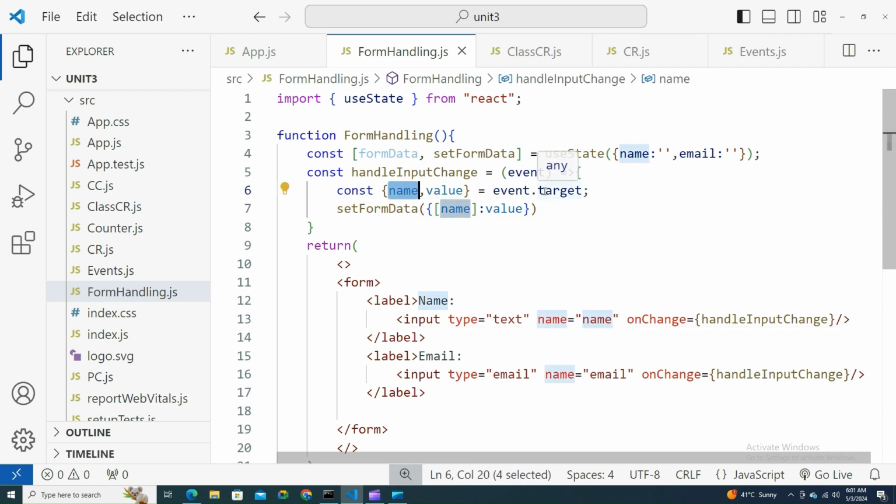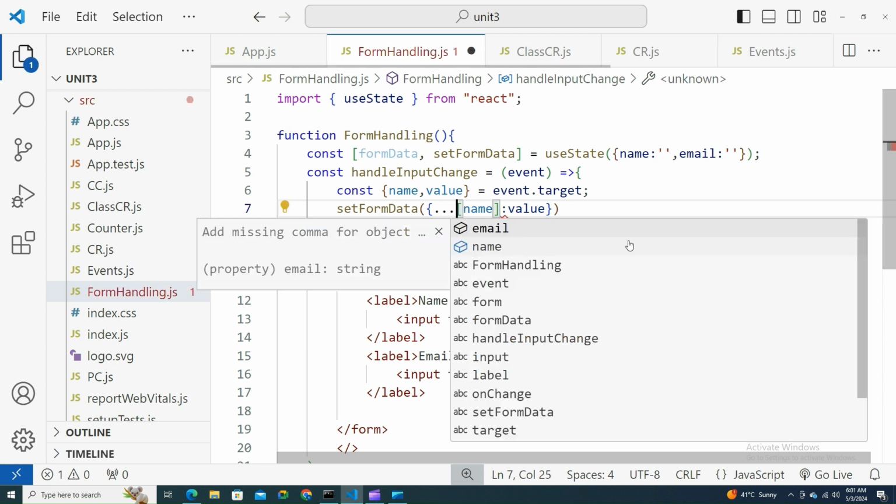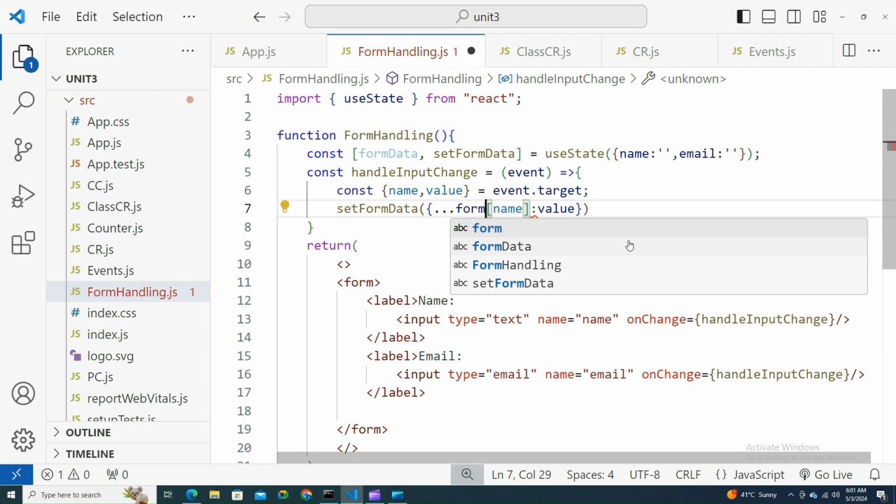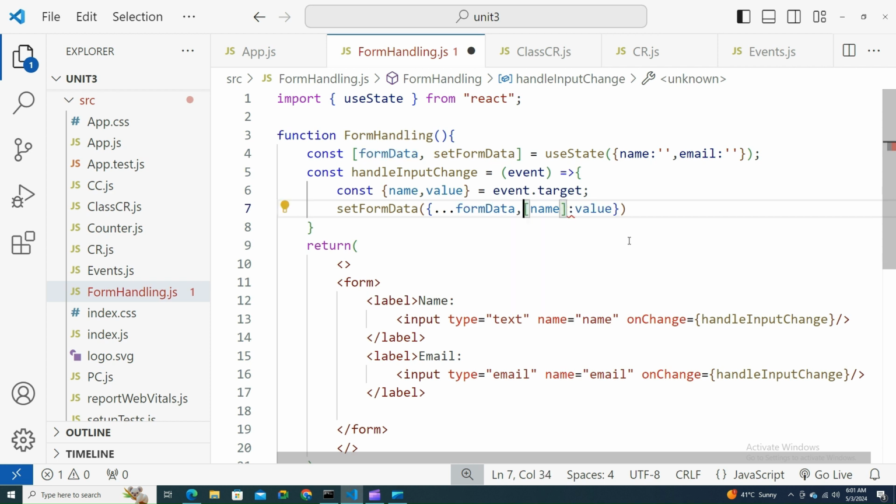Name is a key which I'm trying to make over here. The value associated with this target, coming to the value over here, and trying to put that into the form data. We may get many submissions, right? We should not override the form data value. So to do that, let's try to use a destructuring concept, I mean the spread operator, form data. So it should append to the already available data, right? So this is a basic requirement.